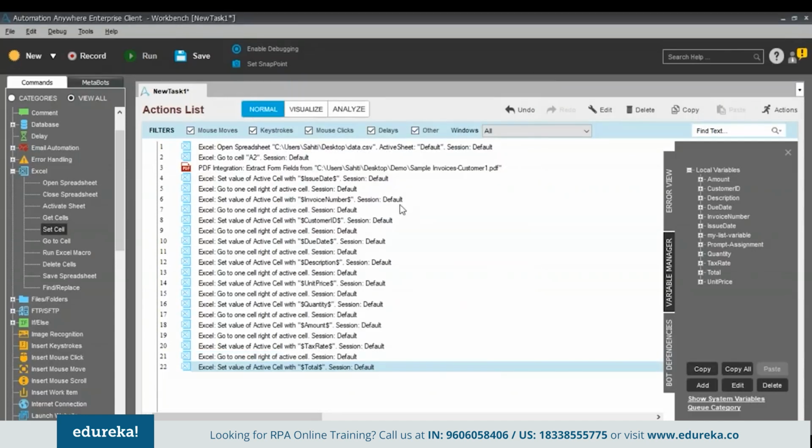Right? So guys, if you just observe the workflow, what's happening is first you'll open the spreadsheet and then you'll mention the cell from where the values have to start. After that, you'll integrate the PDF with the variables and then you'll choose the options of set cell and go to cell. So set cell will basically set the value for the specific variable, and go to cell will just move the cursor to wherever you want to move, right? So we just moved it by one cell, right?